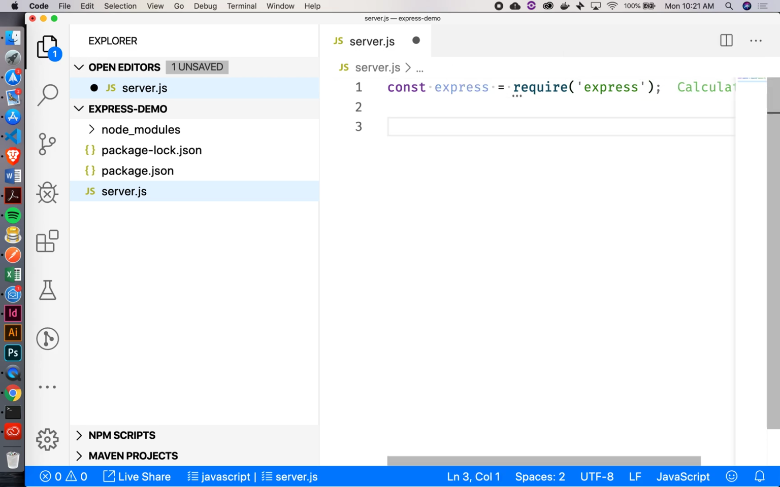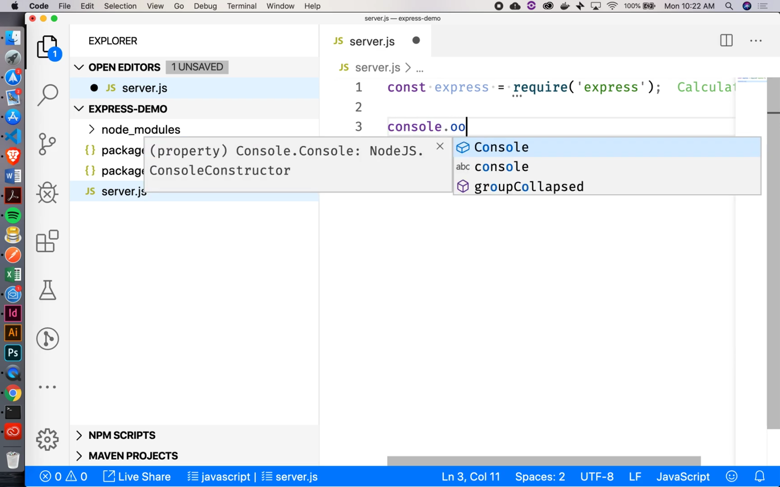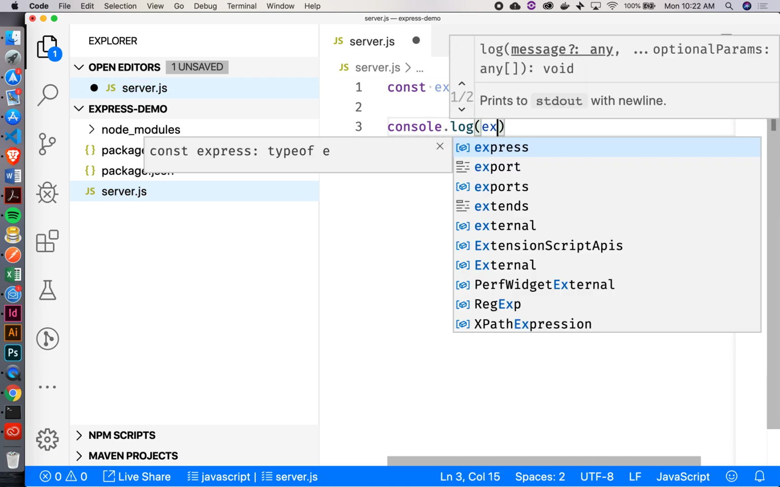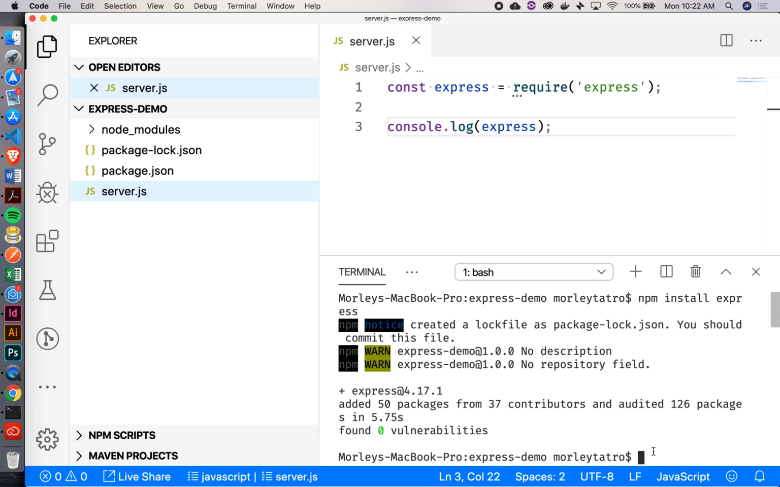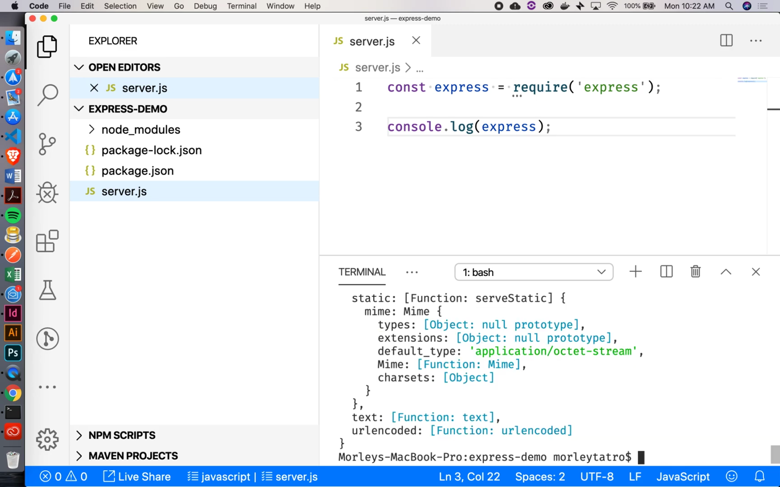Okay, and then what we'll do before we run this file, let's just log out what this express is. Okay, and then I'll go back to my terminal here and we'll just say node server.js.